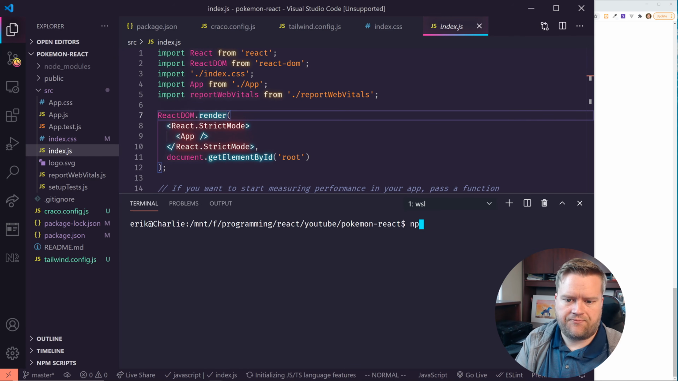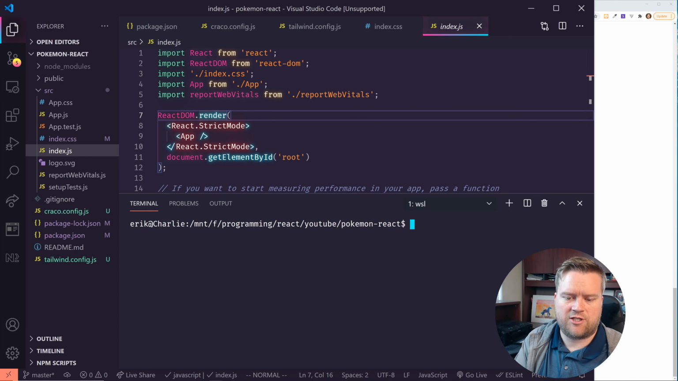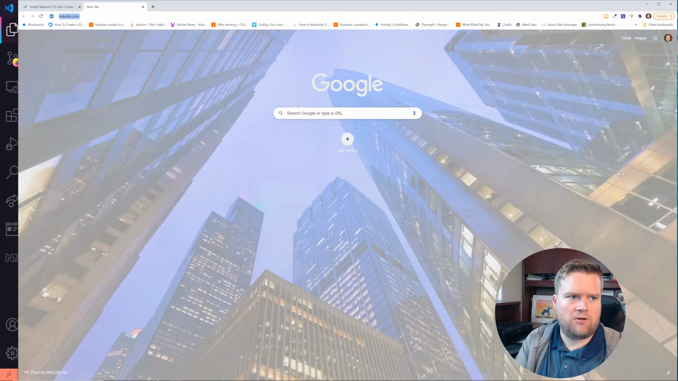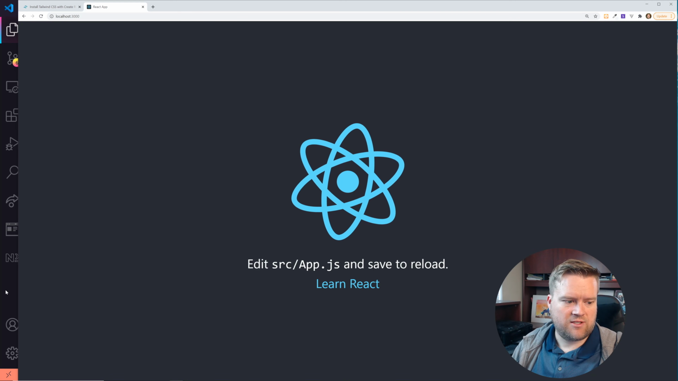So I'm going to run, first, I'm going to make sure I'm using version 14 of Node. I use NVM, which is our Node version manager. That's another part of installing Node. And I'm just going to do npm start to see if this works. All right, so I'll open up localhost 3000. Cool, so it looks like it's working.